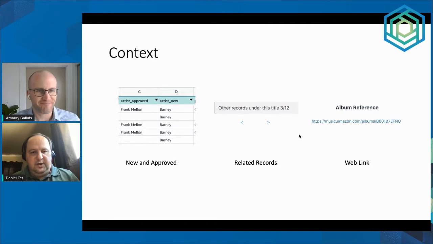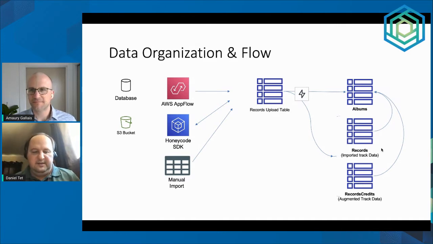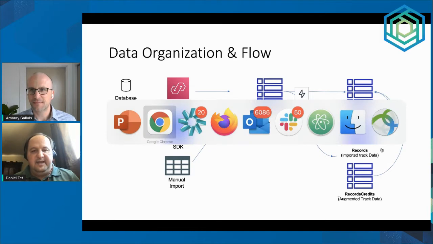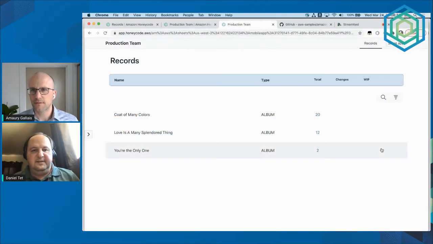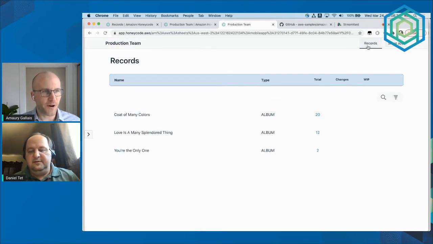Great. Just also, if you remember, we are dealing with three different tables here. We have an albums table, we have a records table, which shows the data that got imported, and then we also have a credits table. Credits here talks about artists and producers, not dollar credits. This is something that you will edit and that you want to manage about a particular track.